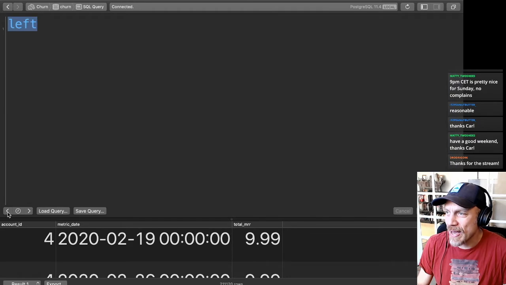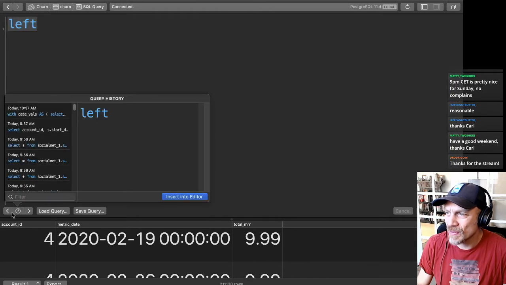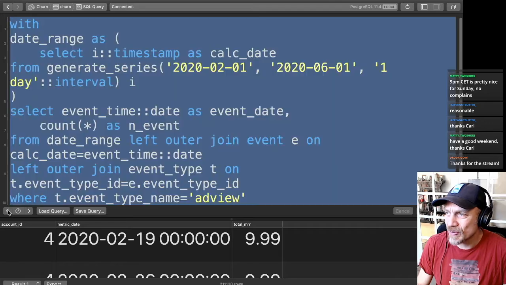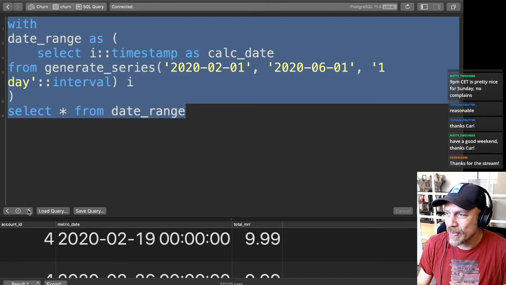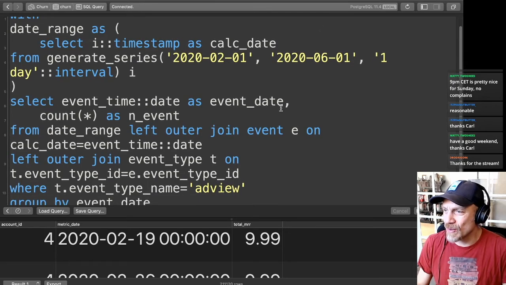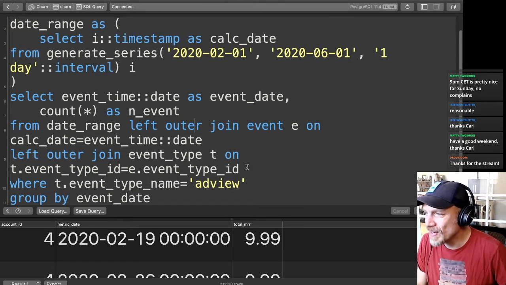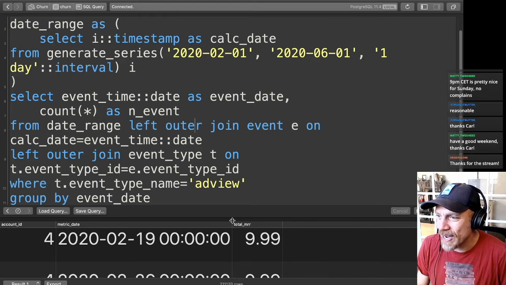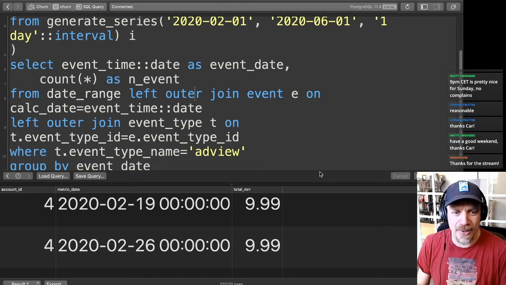gotta go way back. Whoops. Did I miss it? See, this is the one. This is supposed to use left outer joins to show me the null dates.